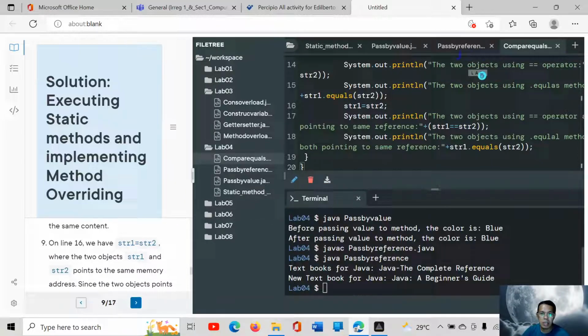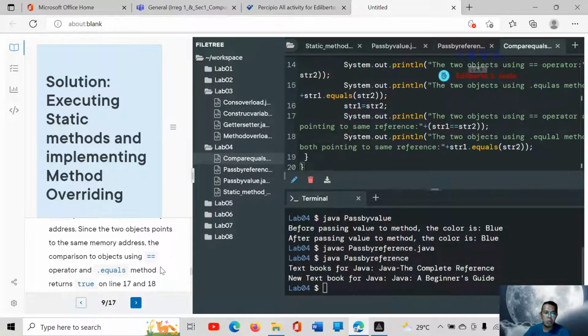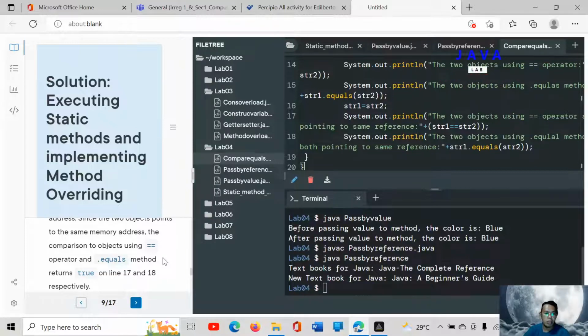On line 16, we have str1 = str2, where the two objects str1 and str2 point to the same memory address. Since the two objects point to the same memory address, the comparison of the objects using the == operator and the equals method returns true on lines 17 and 18, respectively.